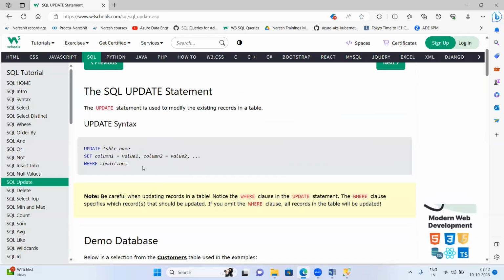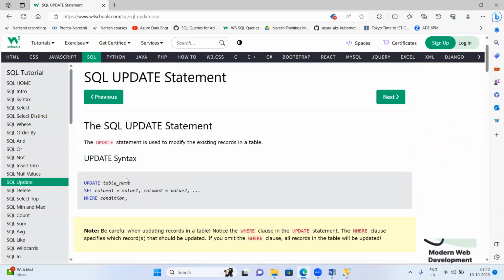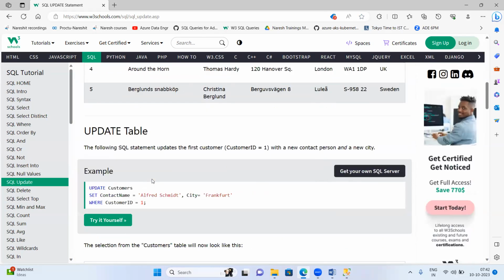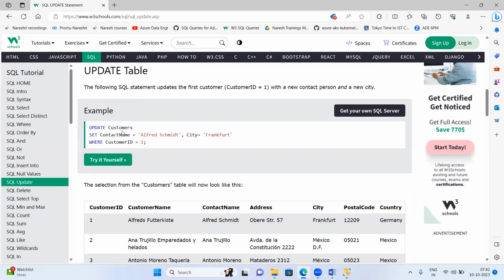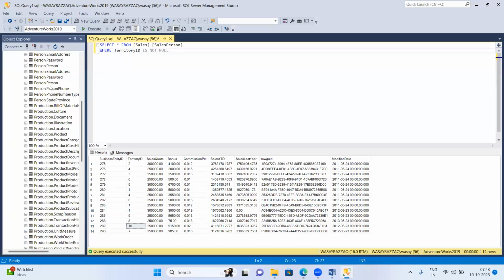Update. What is this update? If you want to update any column value, you can use this syntax: UPDATE table name SET column one equal to so and so value WHERE this condition. For example, UPDATE Customers SET ContactName equal to this one, City equal to this one, WHERE CustomerID equal to 1. How can I do this? It's very simple.